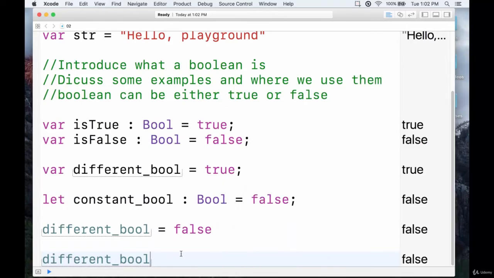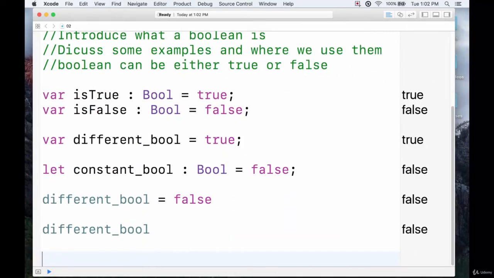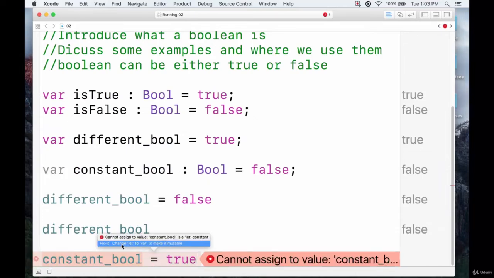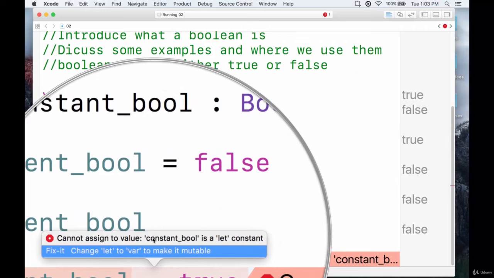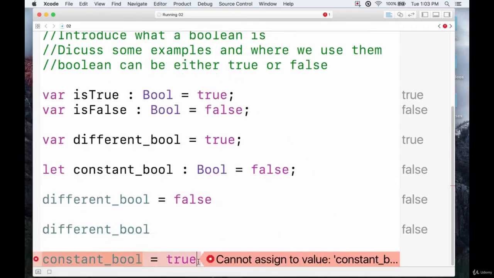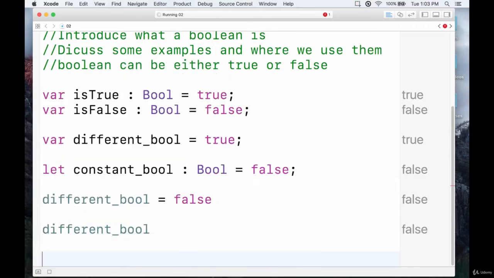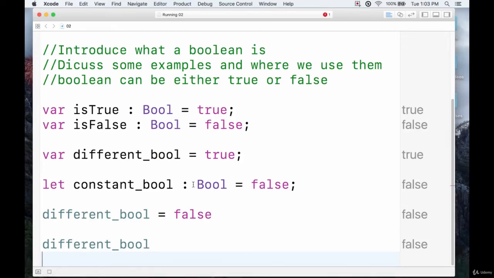Okay, whereas with the constant, if we try to reassign it, so constant bool equals, we have it false to start off with, let's give it the value true and see what happens. Here we go, we get a little error here saying we cannot assign the value because it is a constant. Okay, so moral of the story here is constant variables cannot take on new values, whereas the variables can. So they can be reassigned. Okay, so that's the difference between the two.